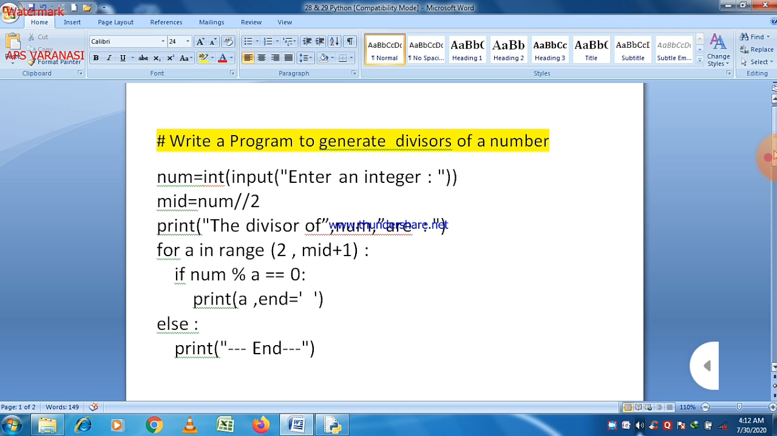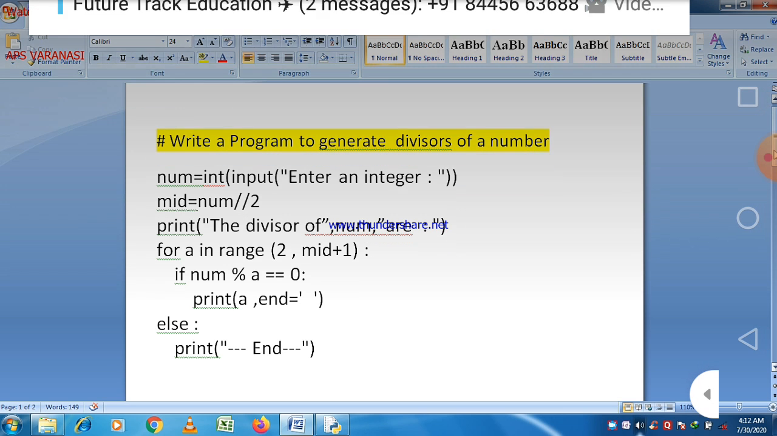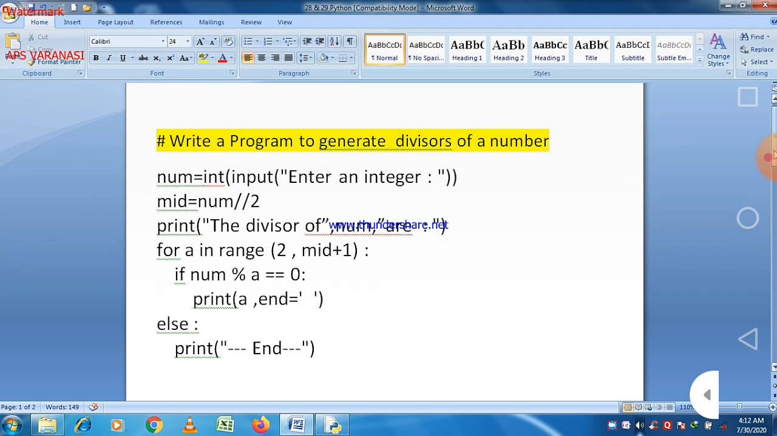Next there is a print statement, "the divisors of the number", which shows that some divisors will follow. Now you can see here that there is a loop, and the loop is for a in range 2 to mid plus 1. That is very important.